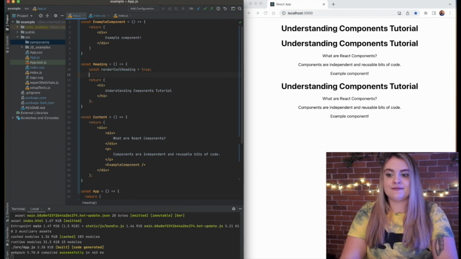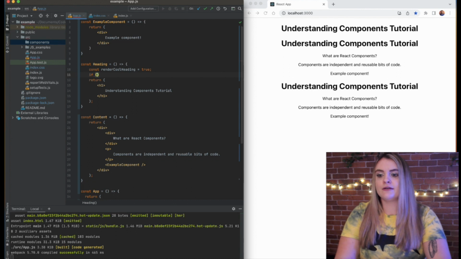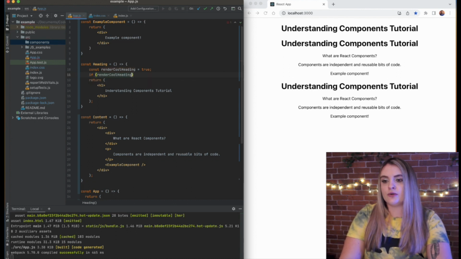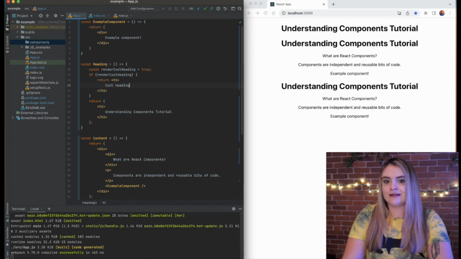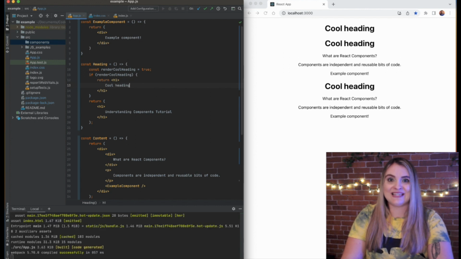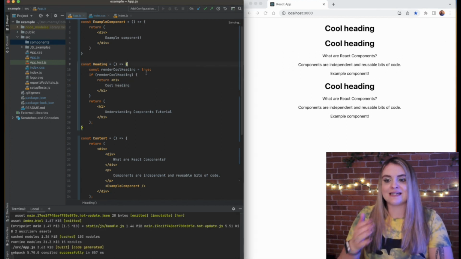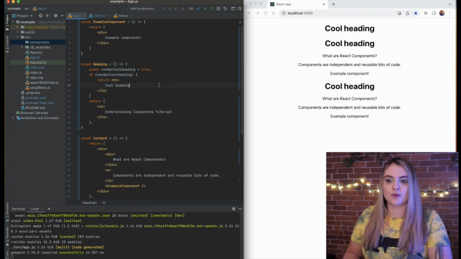So here I'm going to write an if statement that says if renderCoolHeading, and then I'm going to return cool heading. And then you can see that changes to cool heading. Since I set it to a constant, this is always going to return this cool heading. But later on, when you have actual data coming into your app, this is really critical.